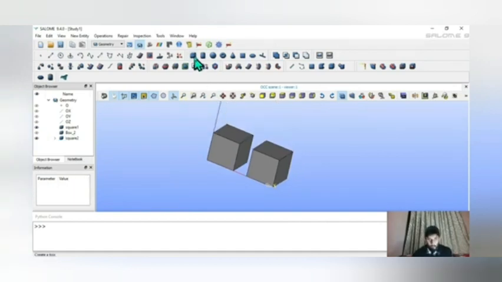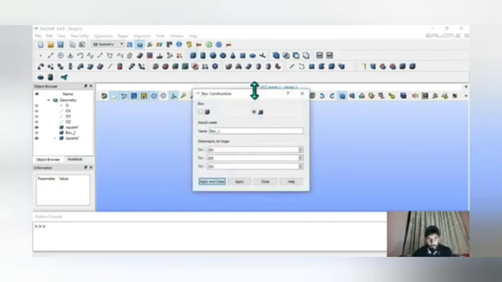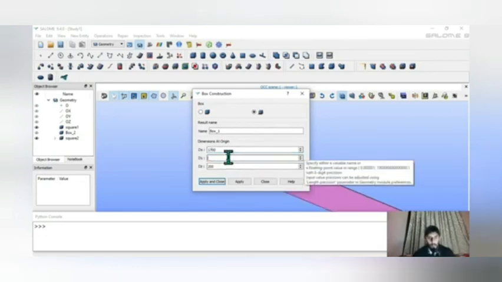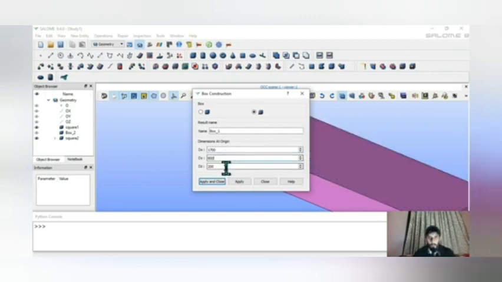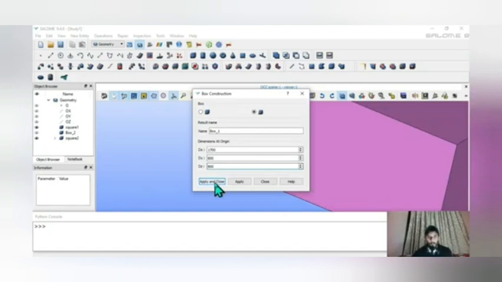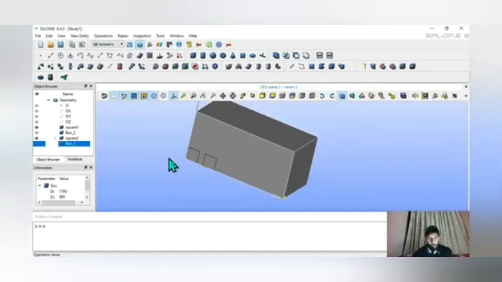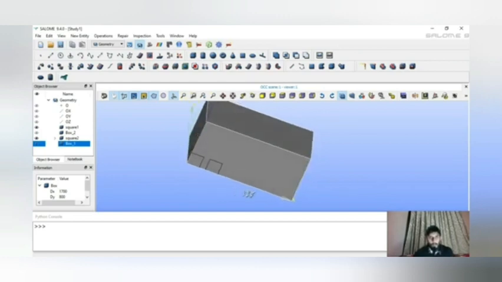Now we're gonna be making a bounding box. Let's go with 1700 in x direction, and I'll tell you in a moment why I am doing this. Just bear with me. Apply and close. Okay, now this is going to be the external aerodynamic kind of application which we are trying to do, of the meshes.